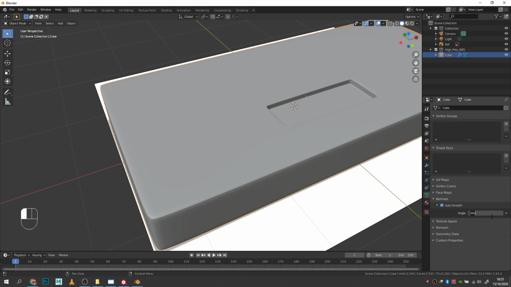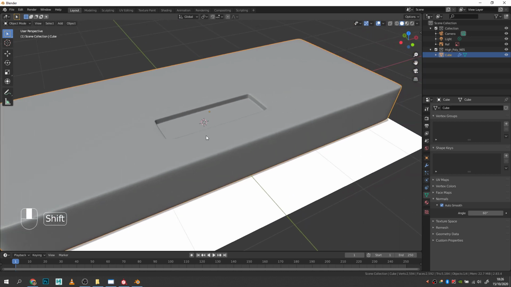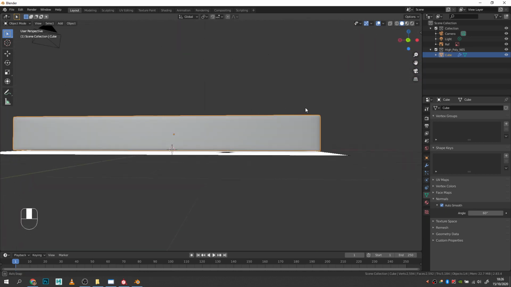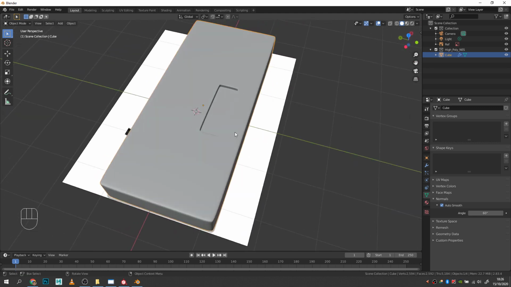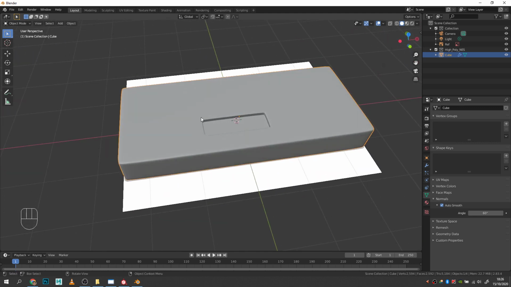So with this asset, I'm going to change this one to 60, and then we can carry on. So there's the beginnings of the controller, ready to go. Again, we're not worrying about the amount of polygons that are in here at all. It's not a problem for us at this stage.